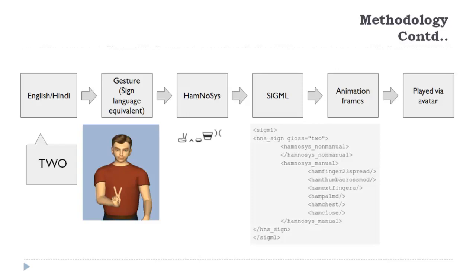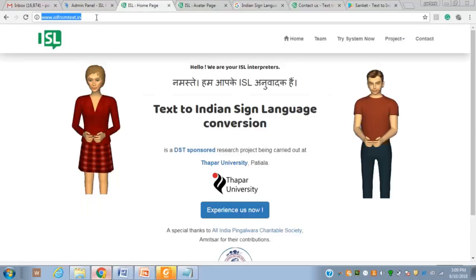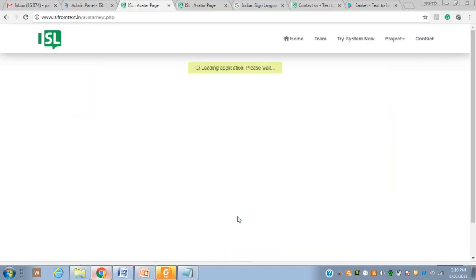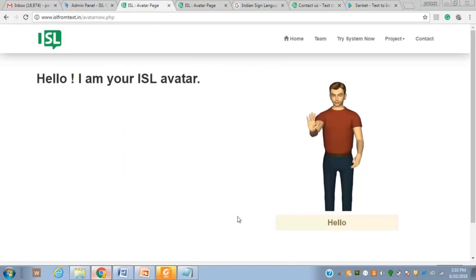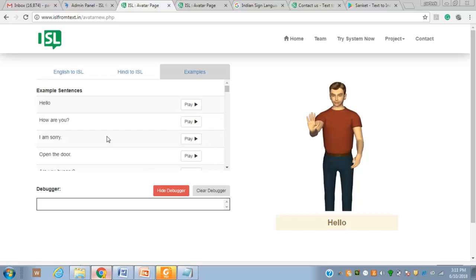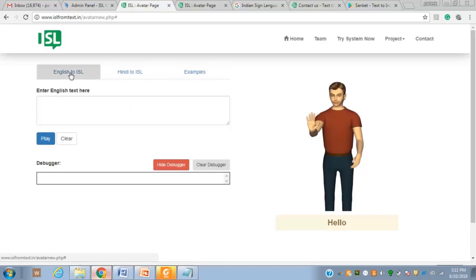Now let's switch to our portal. URL is islfromtext. This is the homepage of our portal and to use it, we have to click on Experience Us Now. Avatar will take some time to load. Once it is loaded, it is ready to generate the signs on the basis of input given by the user. You can see it has three tabs. One is English to Indian Sign Language, second is Hindi to Indian Sign Language, and third is examples.